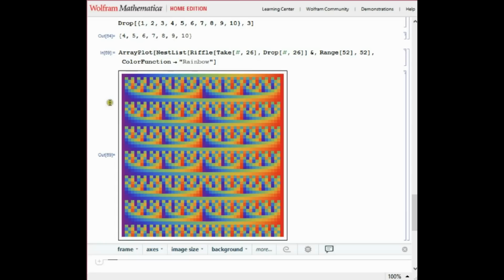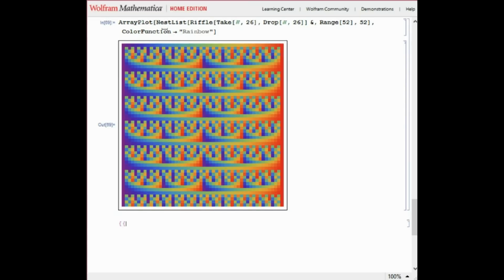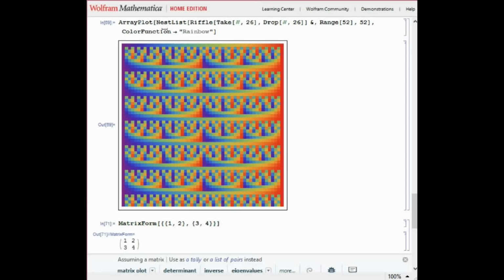Let's just say that array plot is a way of visualizing a sort of matrix of numbers. So, for example, if we want to specify a matrix, that's basically a list of lists. So here's a 2 by 2 matrix. If you want to see it in a more familiar form, you can do this. Now it looks a bit more like a kind of mathematical matrix.